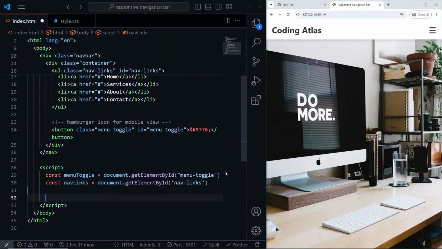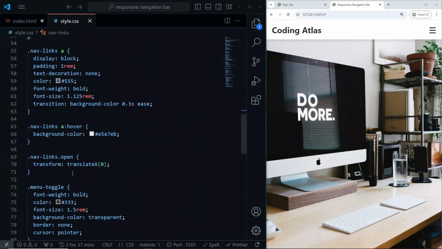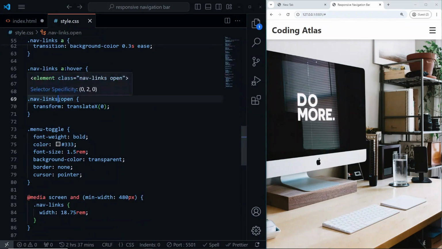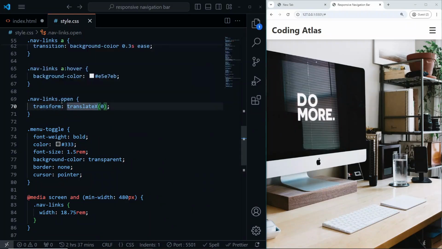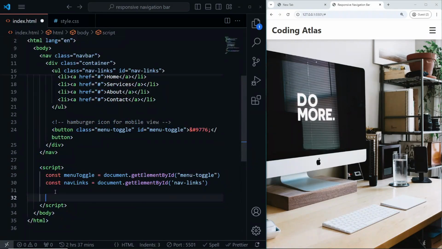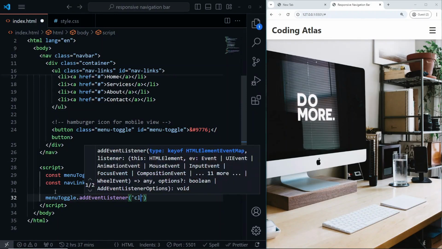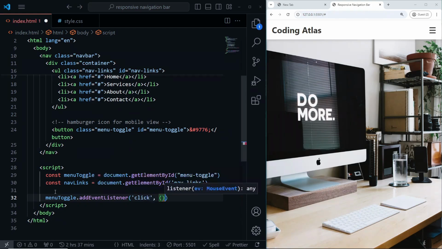Alright, so whenever the button is clicked, it's going to add the class of open. If you remember, whenever a class of open is present on the nav links, it's going to return the nav links back to its normal position. You can use this, and you can as well use JavaScript to return the transform to 0. So I will say menu toggle, addEventListener. I'm going to add a click event. We have a callback function.